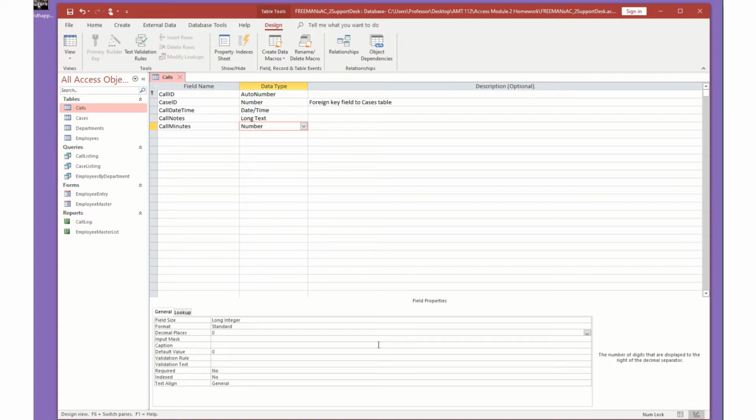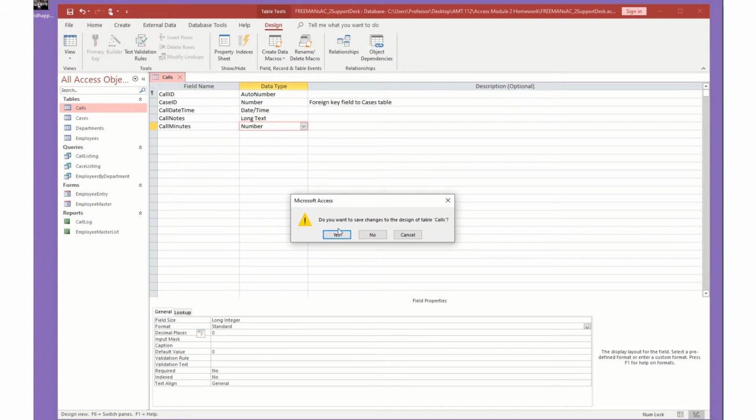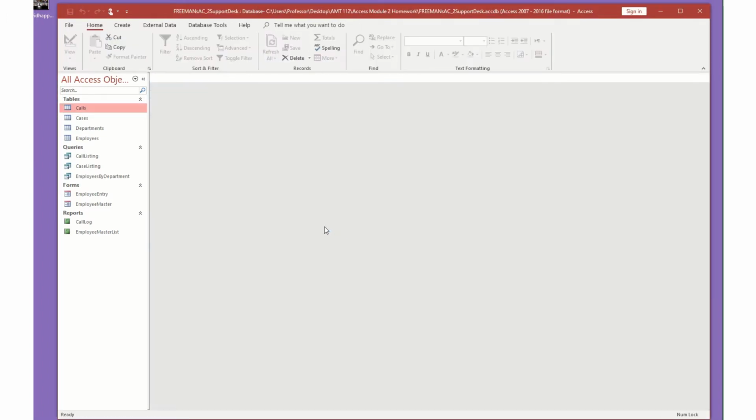And they want us to make sure that the format property is set to standard. So here it is. And then we are done with this. It should ask if we want to save because we made some changes to the structure of our table.